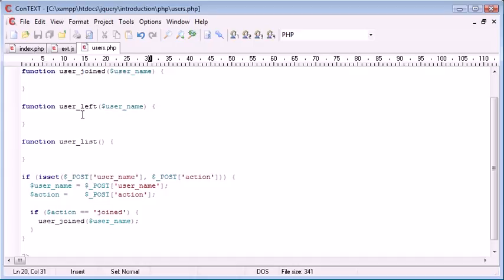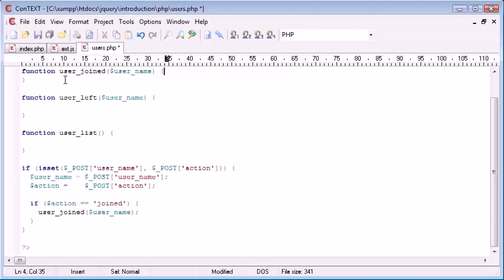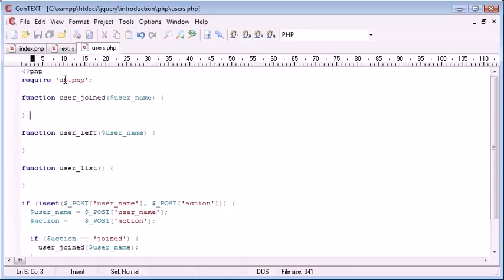Now just a quick note, the reason I'm using functions is simply because it keeps it tidy at the top of the page, and then we can just call the function down here. Instead of all the code being down here, it can be kept up the top. So once the action joined has been sent, we call the user joined function. So let's go ahead and fill in what we need to write in user joined.